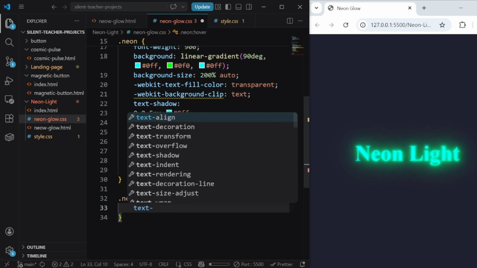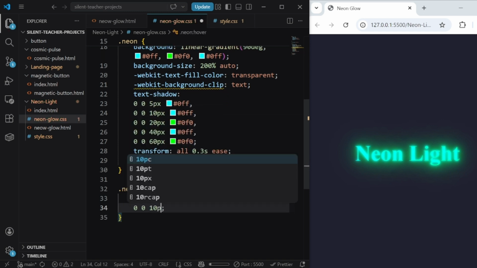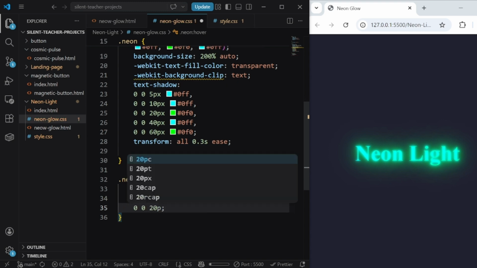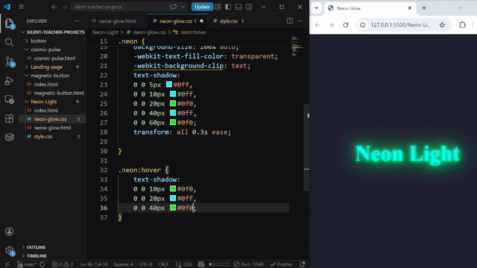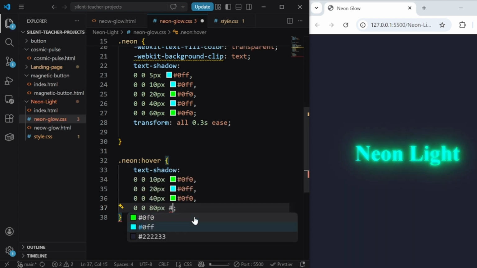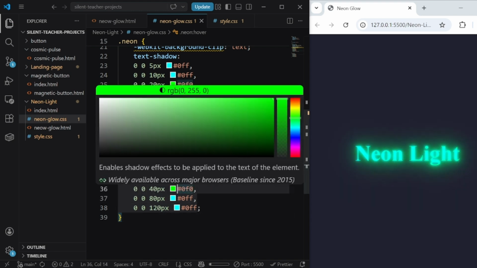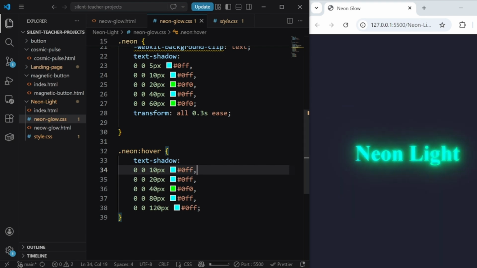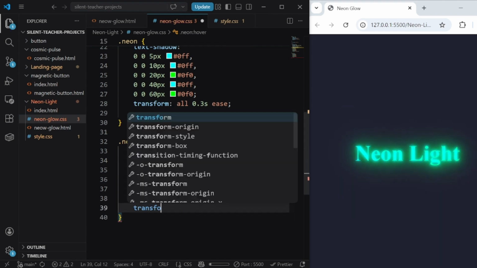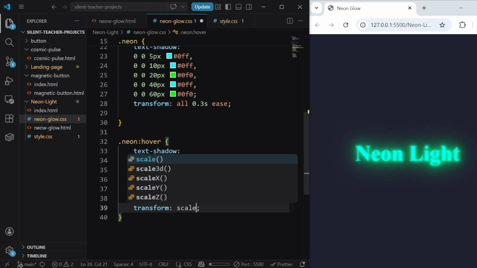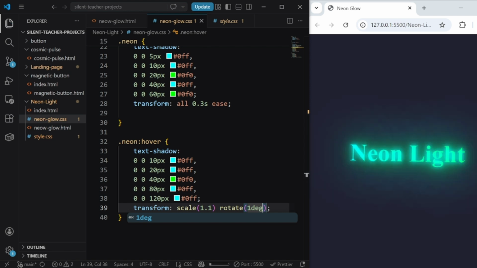Now let's add an interactive hover effect. When the user hovers over the text, increase the glow intensity using stronger text shadow values. This makes the neon effect brighter and more powerful. Next, slightly scale up the text and add a small rotation for a dynamic feel. This creates a smooth and engaging hover interaction.